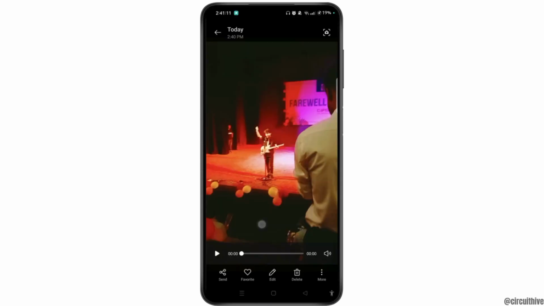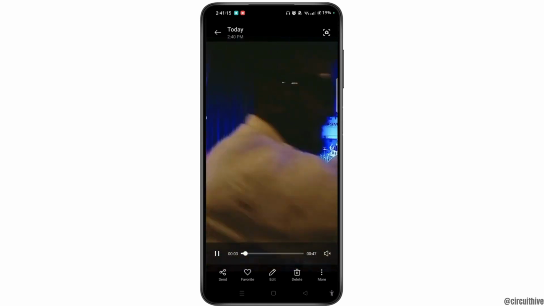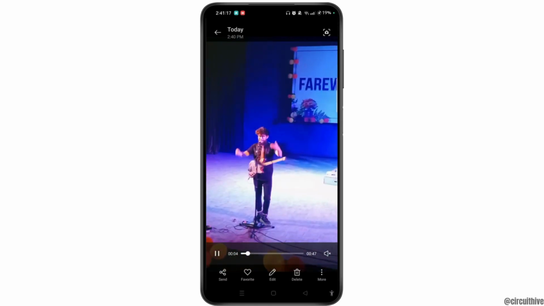In order to check, you can easily open your gallery and check. As you can see, it has already been saved to our gallery.